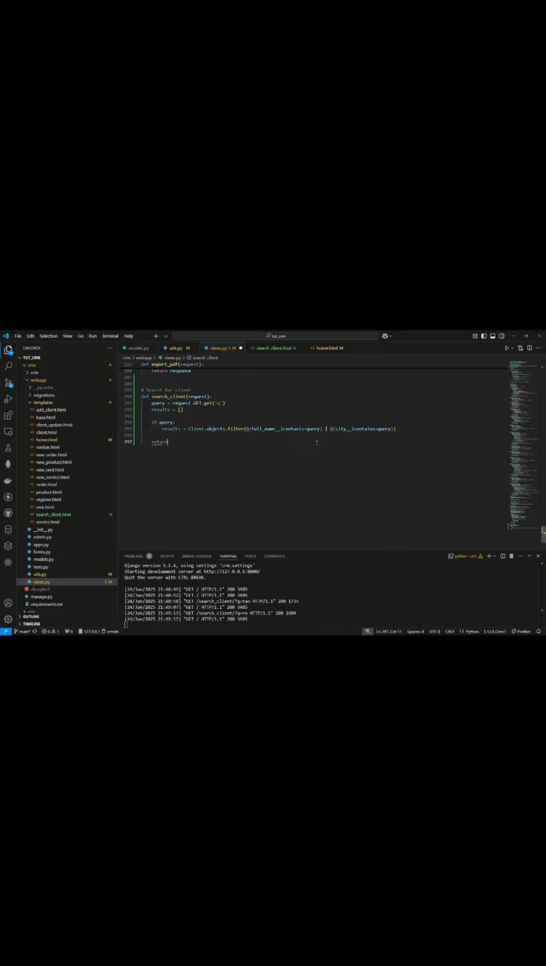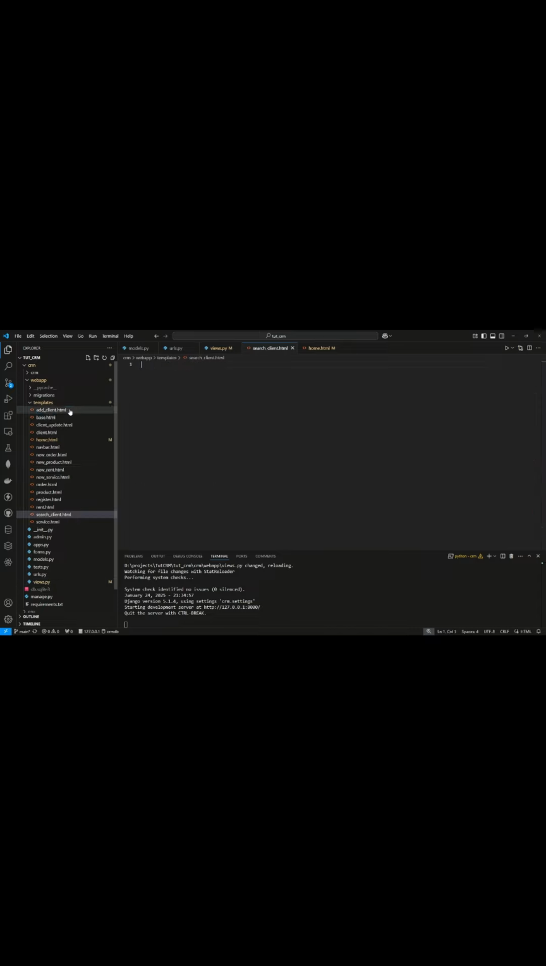Now we will write the return render statement and provide the request parameters as usual. Then, inside the quotation, we define an HTML page called search_client. Now we will pass the result array, and I will also pass the query variable along with it. Let's create the search_client.html page in the templates folder.